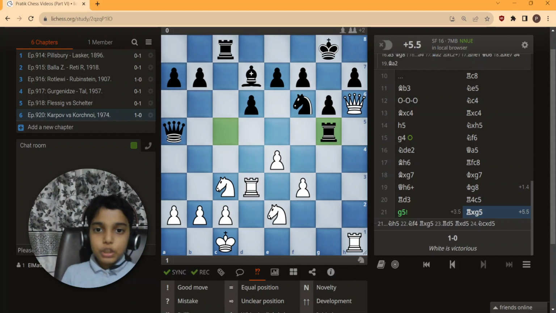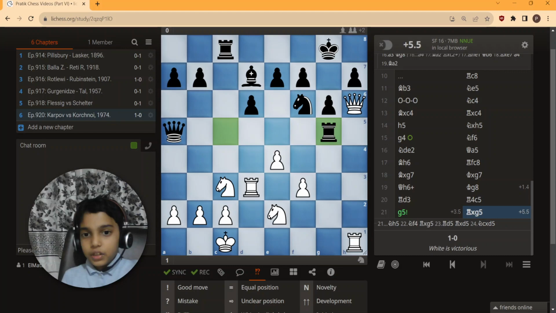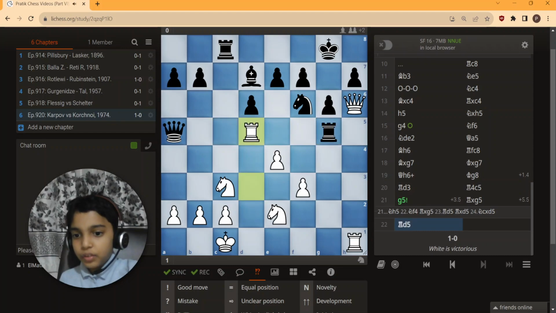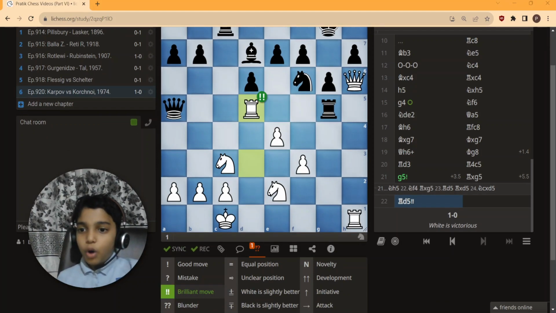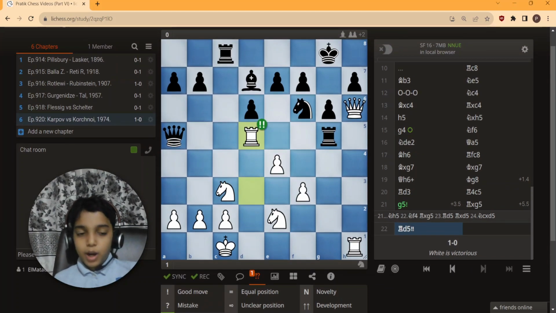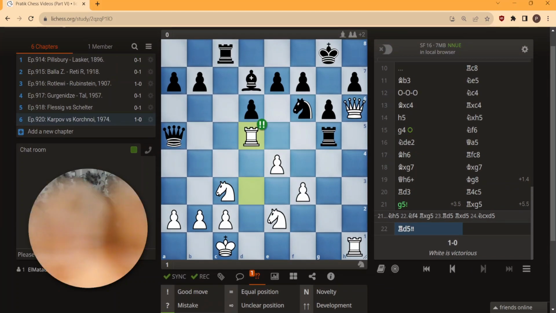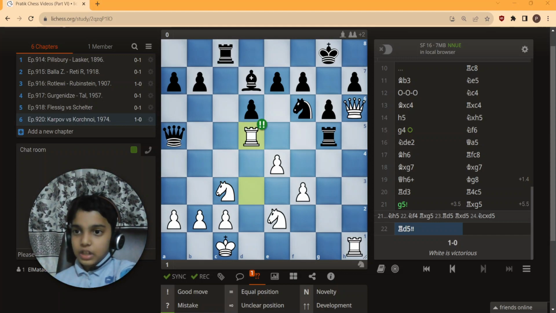Now pause the video and find the blow that finishes the game. Here comes rook to d5, a brilliant move. What a move! Glory! My goodness. This move is such an amazing move.